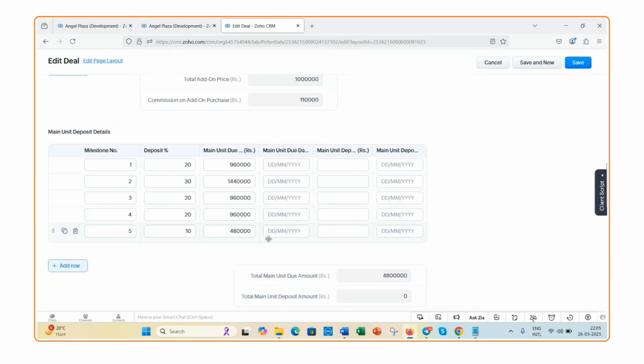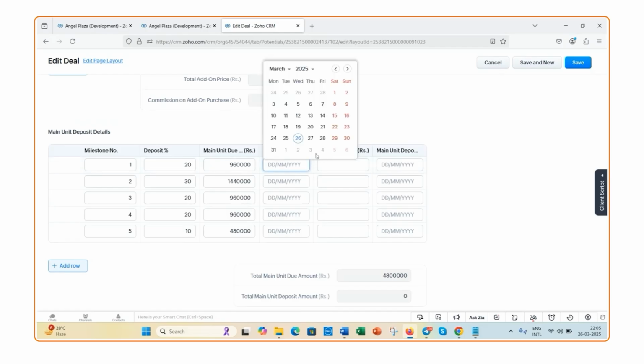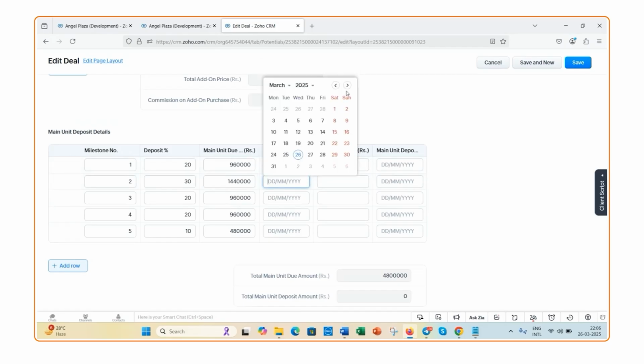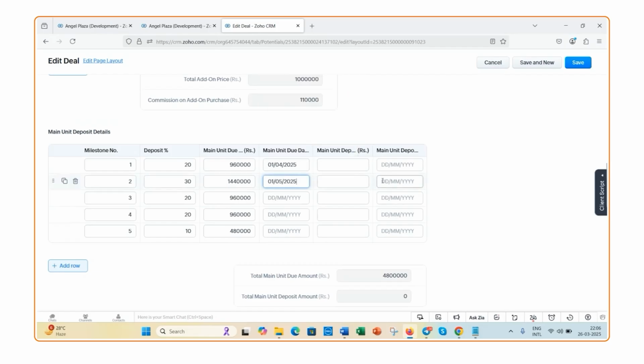Now what you can do is simply update the due dates for these milestones. Let's say for the first milestone, which is 20%, the due date can be the first of next month. And for the second milestone, the due date can be after another one month, so maybe the 1st of May. You can simply update these particular dates and save it.